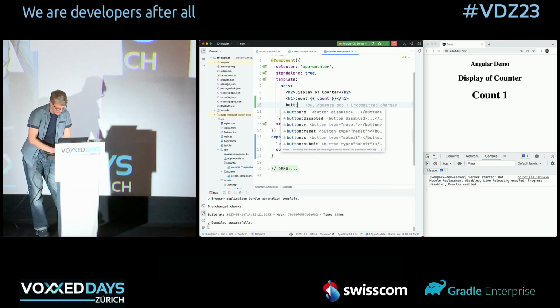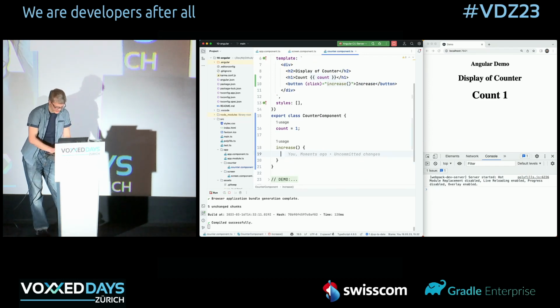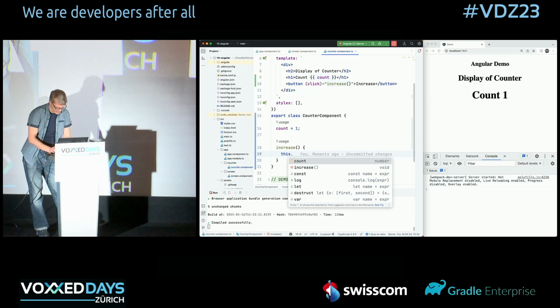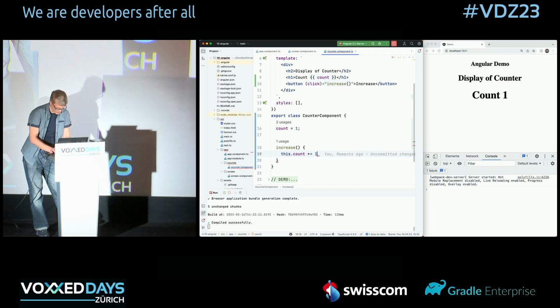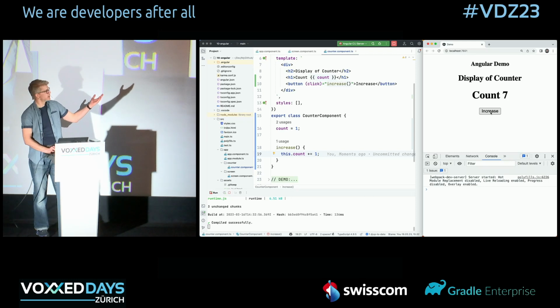It just works. So let's go a bit further and manipulate that state. So I introduce a button, and then a handler, increase. Call that, and then I just manipulate that state. So each time this increase is called, I go in and say count should be increased by 1. Let's see if that works. Oh, nice. It just works.